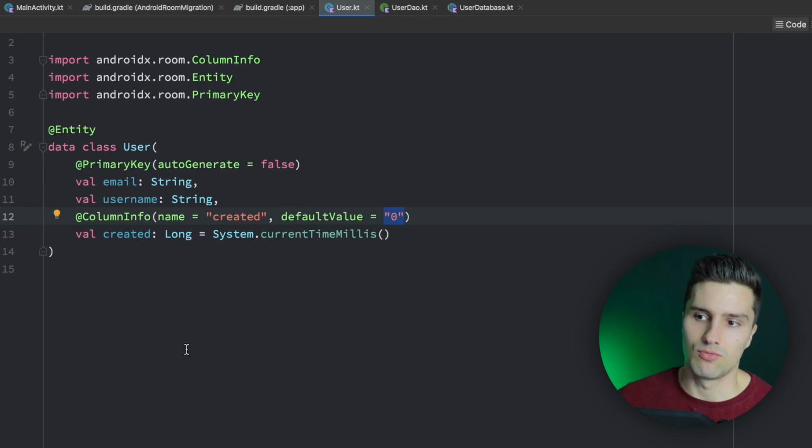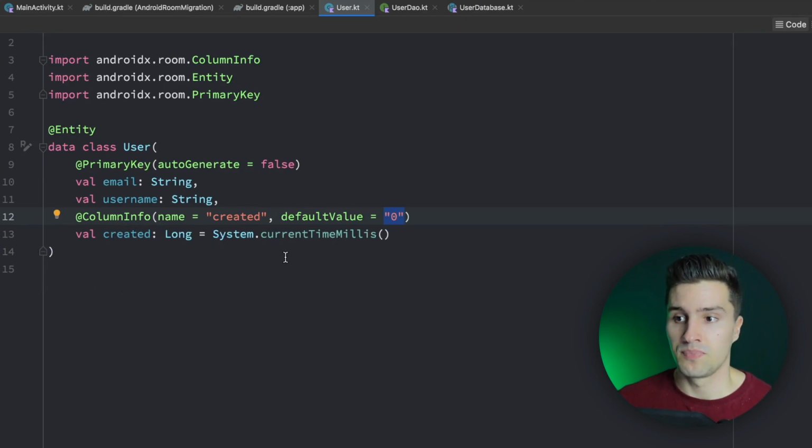So in that case, if you want to update all your users to a specific created field, then you would either need to make that a manual migration, or you would need to simply run some code to actually update your whole database with the value you actually want. But this way, Room will just go through our database and just add this created field to all of our user entries and set the value to 0.